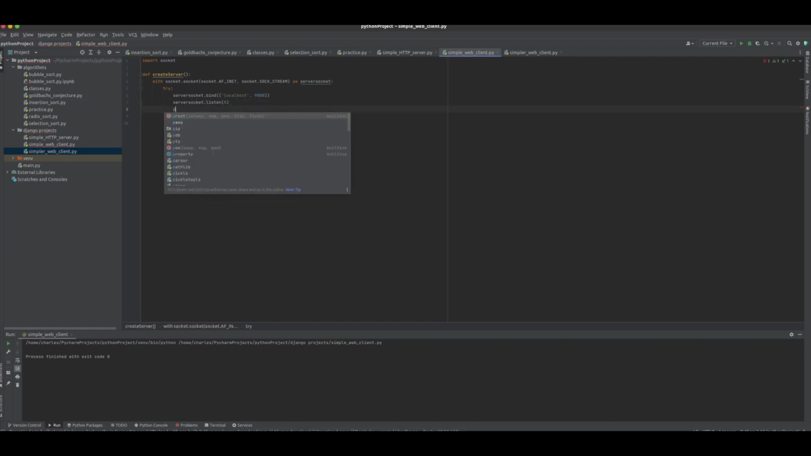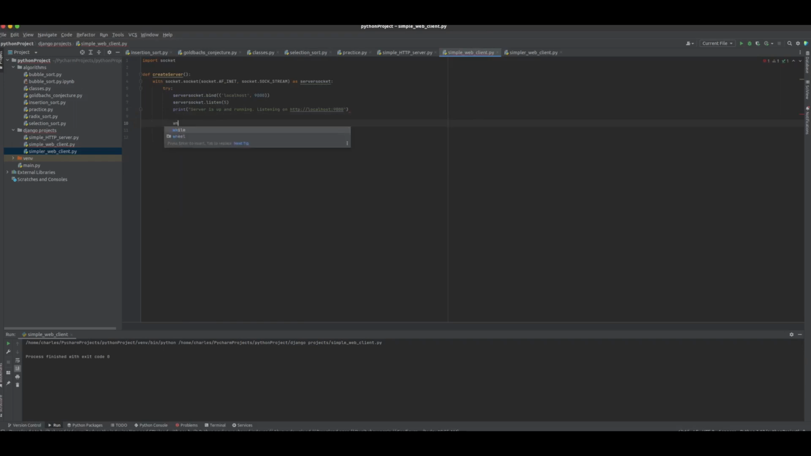After this, we're going to print the server is up and running, listening on HTTP localhost 9000. While true.